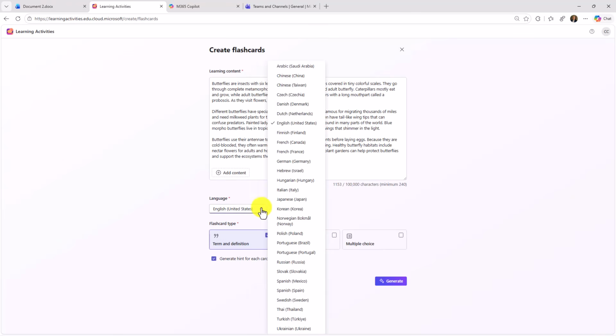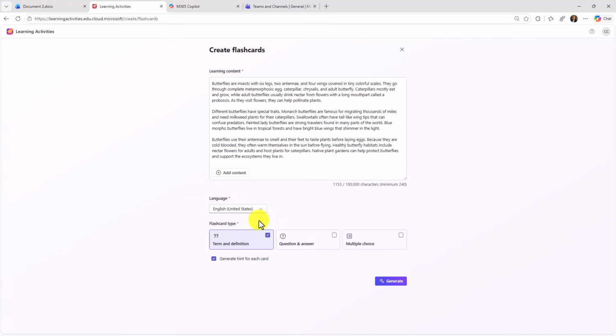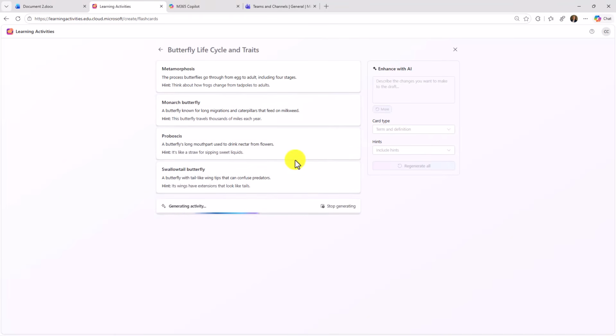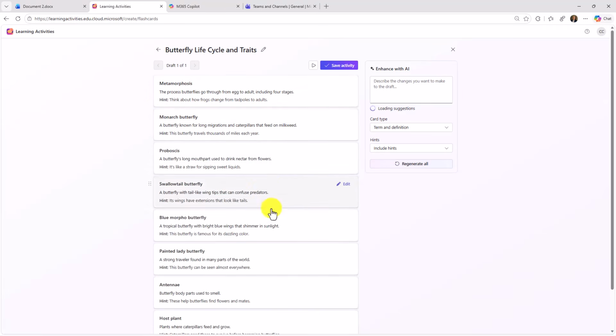You've got lots of different languages to choose from. I have flashcard type. I've got term and definition, question and answer, or multiple choice. And you can have all of these or just two of these. It's up to you. We'll keep it simple with term and definition. You can also generate a hint for each card as well. And we'll leave that on for now and click generate. So now AI is going to analyze that content and suggest some flashcards. Great. So here are a bunch of flashcards.